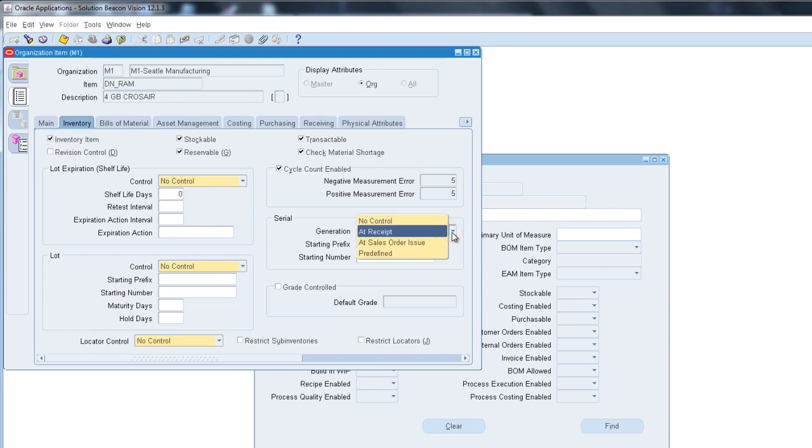You can also do this at the sales order issue, or you could have a predefined series of serial numbers established and then assign them as needed. The default is no control, which means no serial control is being used. You can also set a prefix and a starting number if you need to do so. Once you have those attributes set, the part number is under serial control and can only be transacted based on those settings.